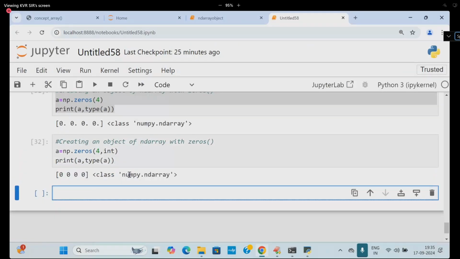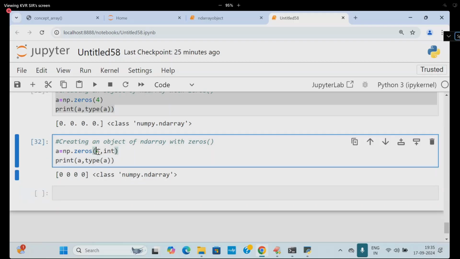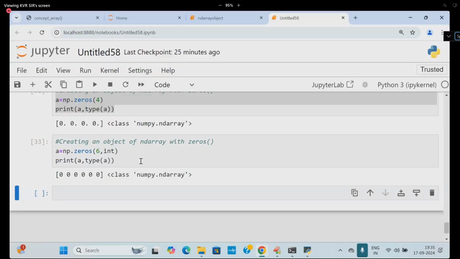See that now? 0, 0, 0 is coming. Following? Next I want to go for this 4. I will say some 6. 6 zeros are coming. This is called initializing my ND array object with completely zeros.